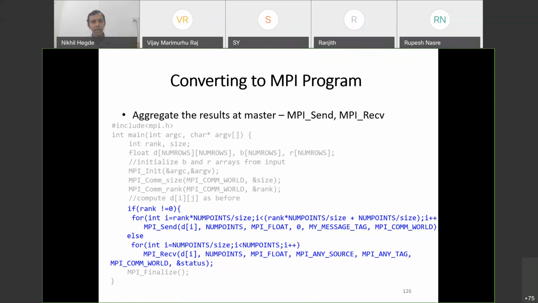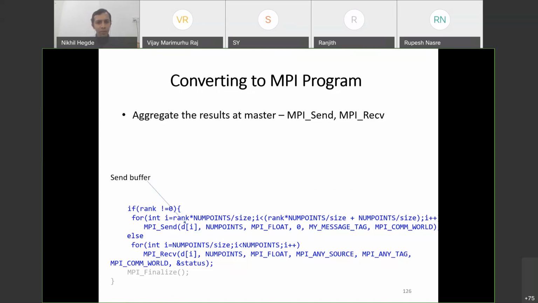So you have MPI send. The first argument is the send buffer. So this is the local data that is computed. The local data is something that is computed in D, so the variable D, or it's an array. So there you have the result. So that's the send buffer. How many elements of data are computed? So it is the count of sent items.